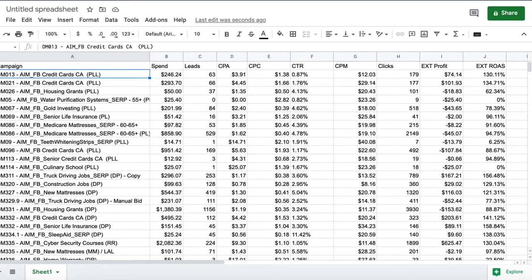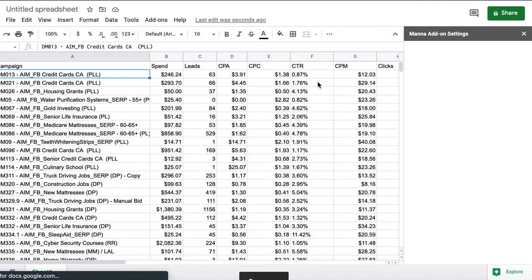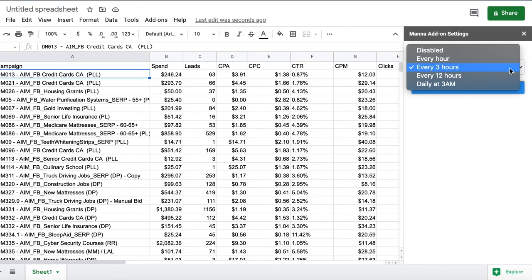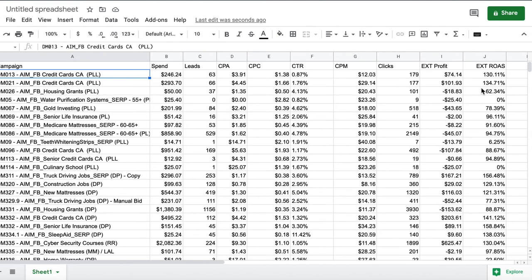Lastly, let's cover the add-on settings. Every time the report loads, the updated data will populate. If you're using this export as a source of data and you need the data to be refreshed, even if you're not logged in into the Google Sheet, update the settings for auto refreshing.